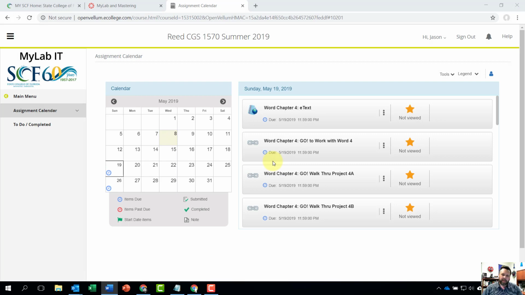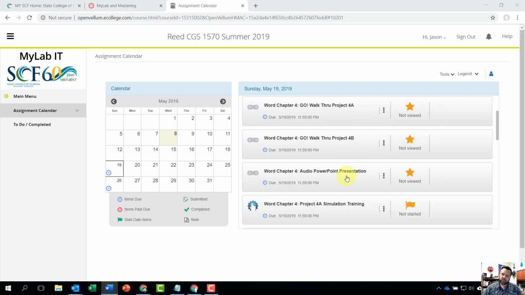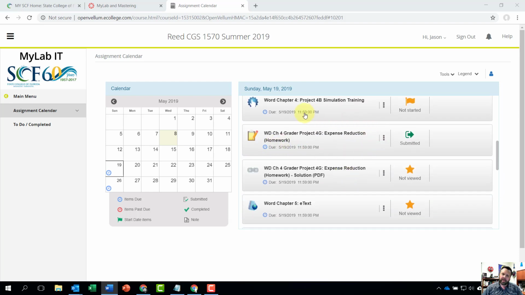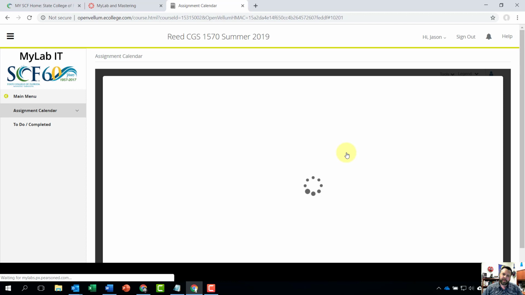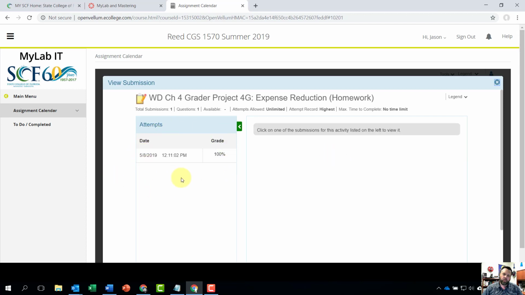Now, once I've completed my assignment, I want to see how well I did. Because this is automatically graded, I can come over here to my assignment list. I can scroll down, and I can find my assignment. Notice how it says Submitted. I can click on the 3 dots right here and hit View Submissions. And when I hit View Submissions, it will show me what my grade is. It looks like I got 100%.